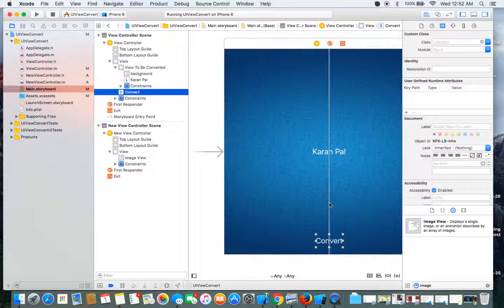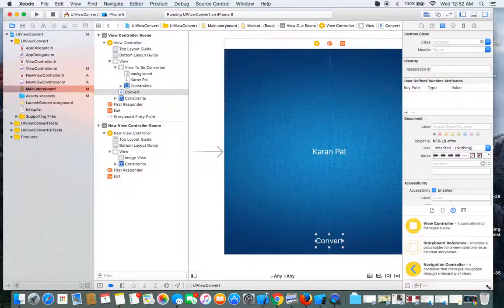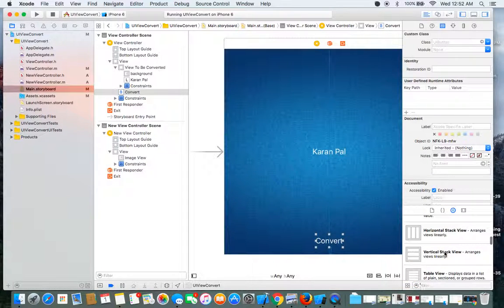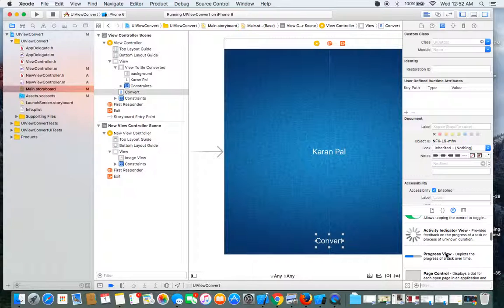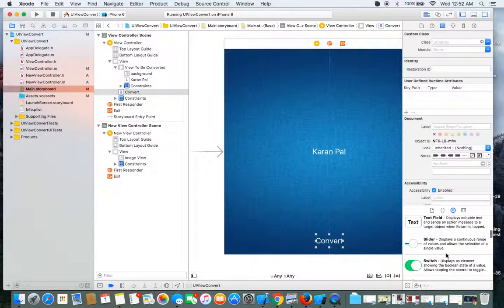So here you can convert any type of outlet, meaning whichever things you have in this library, like this progress view or indicator view or switch, to an image just by doing this. It's only a few lines of code to convert the view into an image.